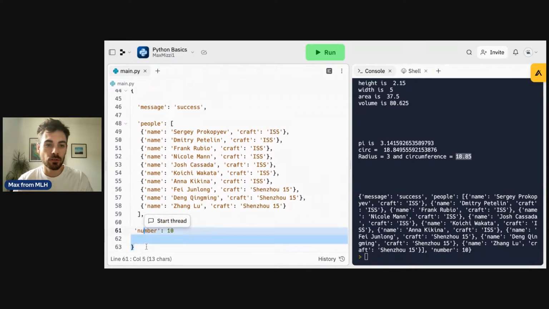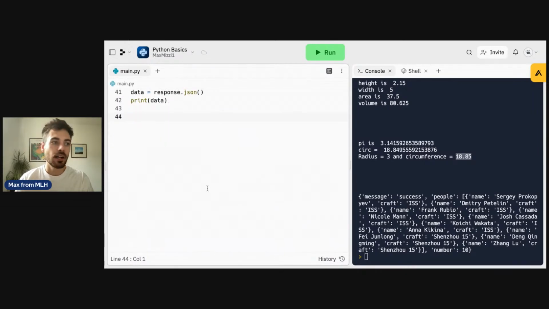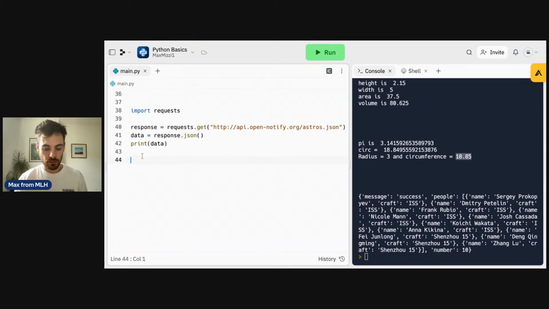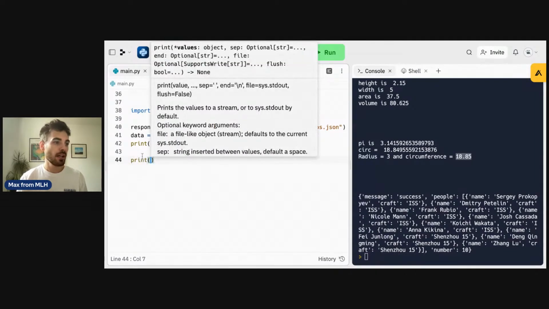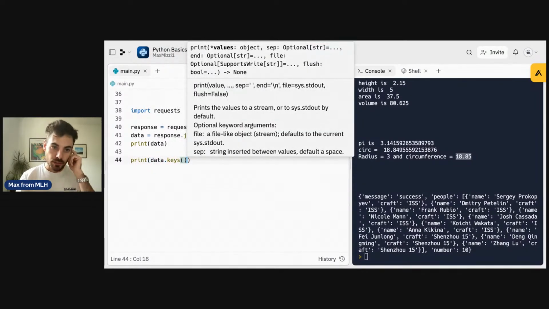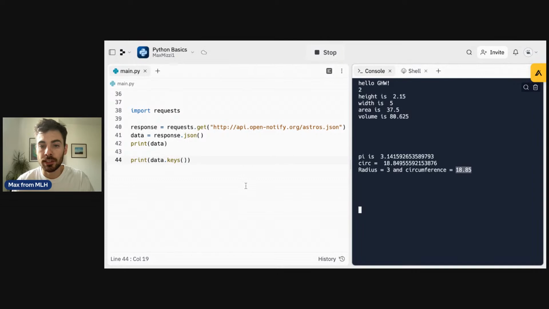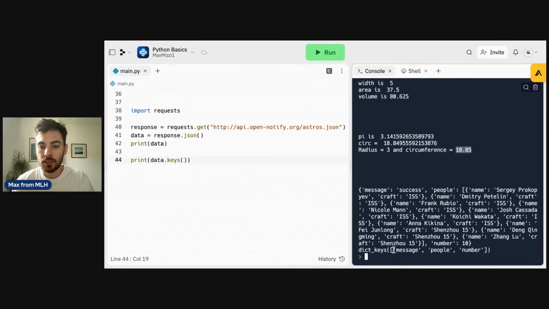Especially as your responses from APIs get bigger than that, it can get pretty difficult to pass through. So I'm going to show you another little trick here, which is to print the keys. So the keys are those 3 identifiers that you get up here for the dictionary, which is the message, the people, and the number. So that already helps you to start to decrypt that data coming back.